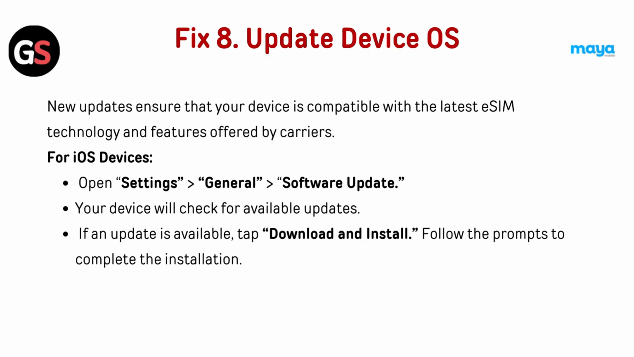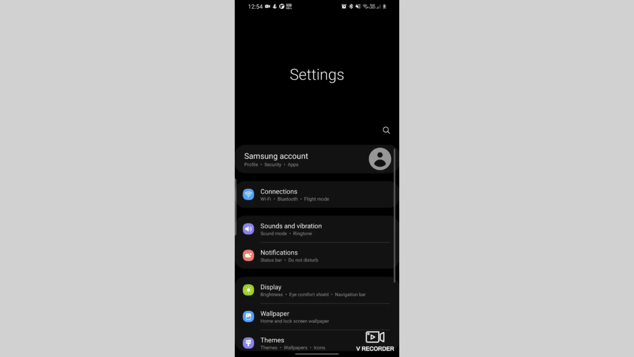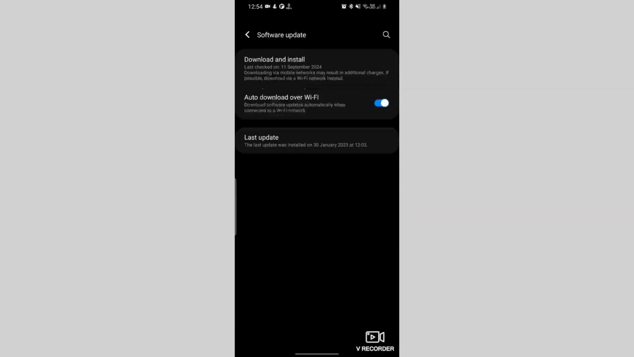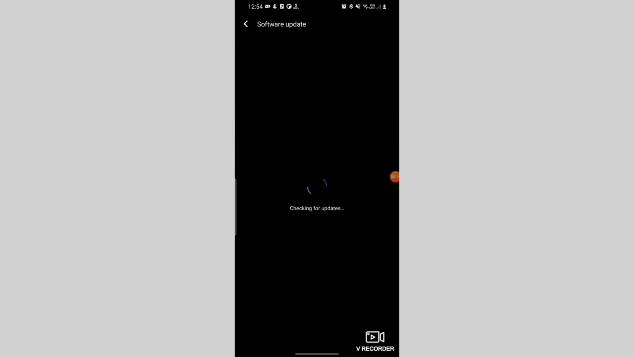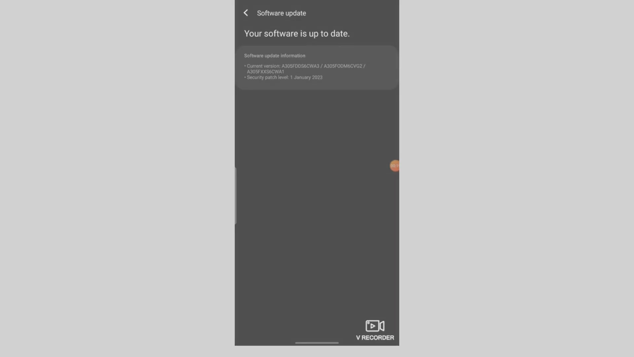Fix 8. Update device operating system. New updates ensure that your device is compatible with the latest eSIM technology and features offered by carriers. For iOS devices, open Settings, then General, then go to Software Update. Your device will check for available updates. If an update is available, tap Download and Install. Follow the prompts to complete the installation. For Android devices, open Settings, About Phone, Software Update or check for updates, then tap on Download and Install. If the option is not available, your phone is already running the latest version.